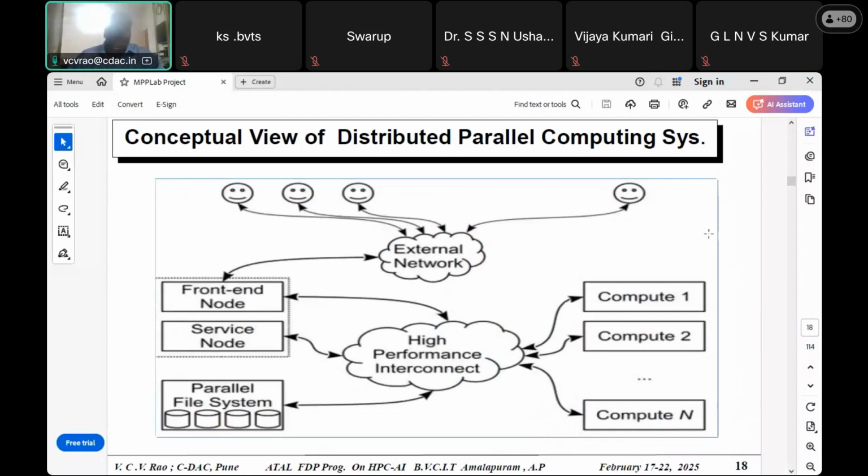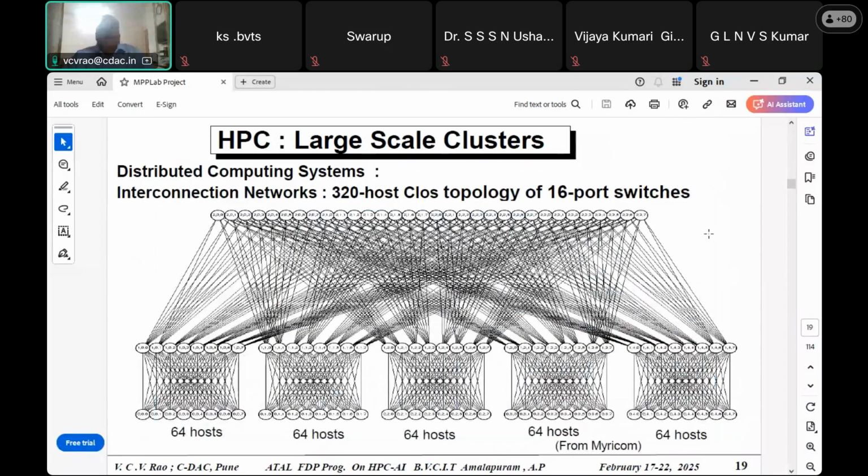Let's see. Here what you see is an example: a large switch. The switch has a first level with 16-port switches, 8 connected to the hosts below and 8 above, and each host has 8 cores. So 8 into 8, 64 cores are there. You have 5 first-level switches, and one second-level switch with 40 ports, so you can connect everything. That is how you can build a large parallel computing system.